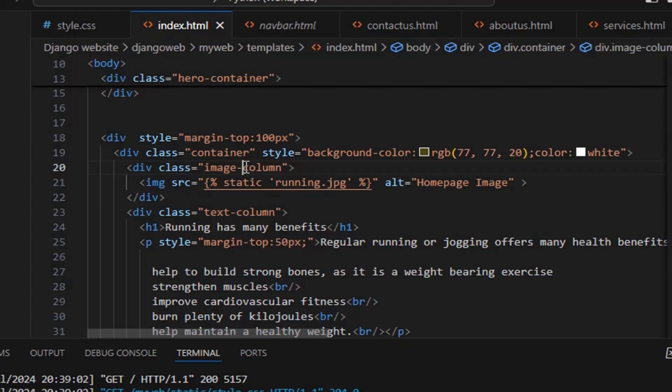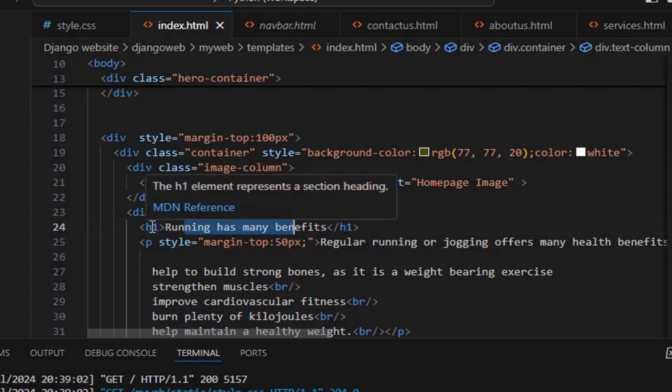In this image column section, we have placed an image with the name of running.jpg. This image is placed in the static folder, and given an alt text with the name of homepage image. Under this image column section, we have another section with the class name text column. In this element, we have placed a heading by using the h1 element.